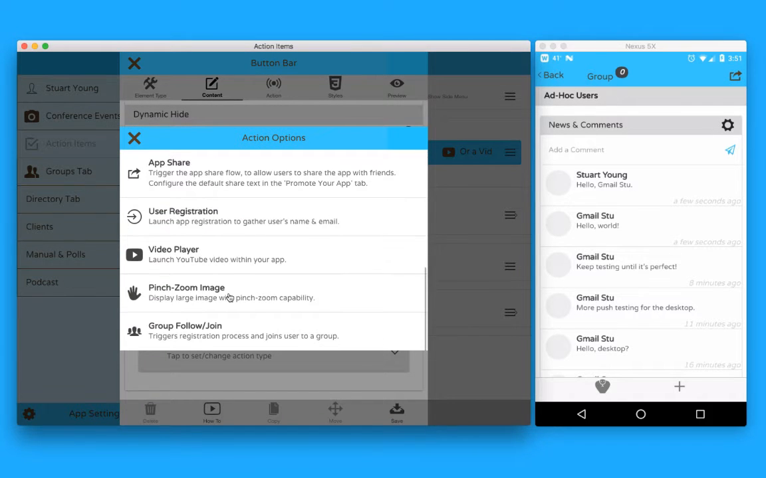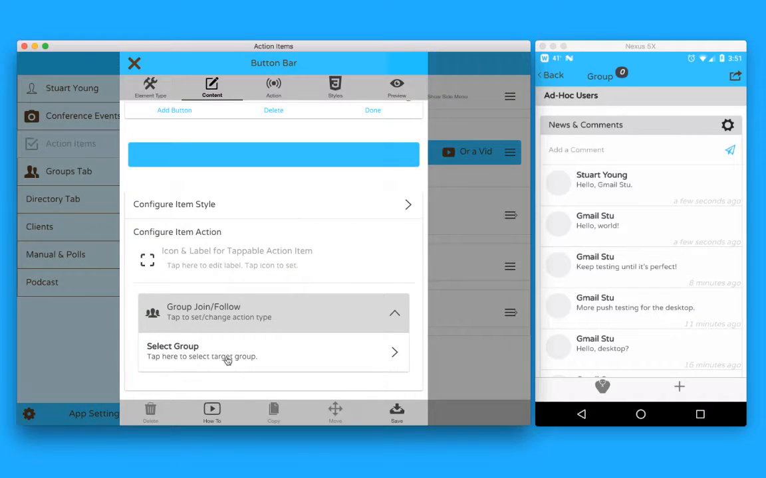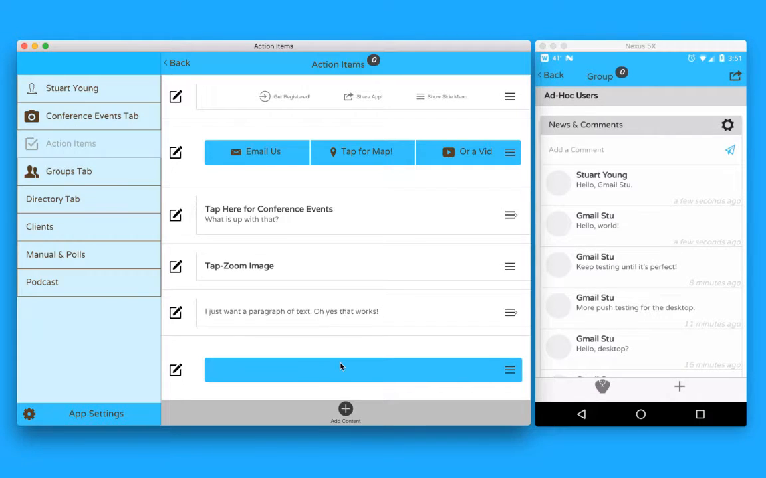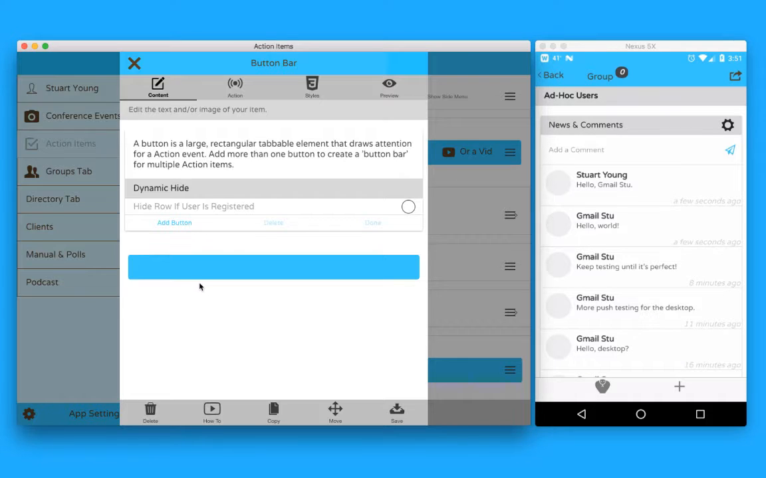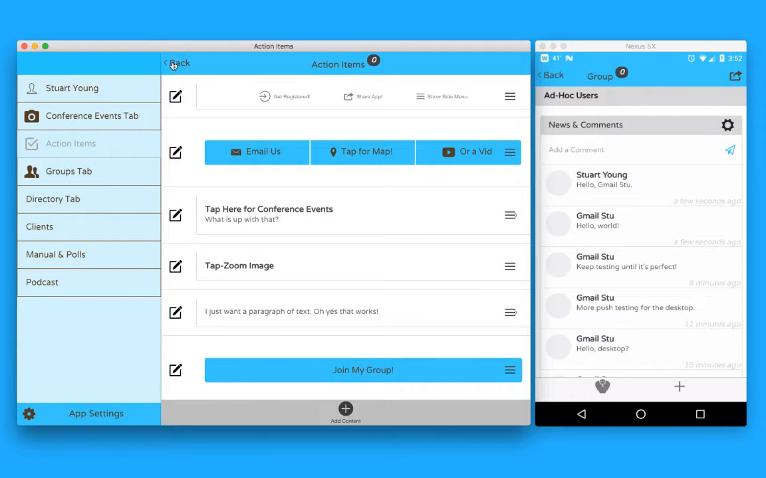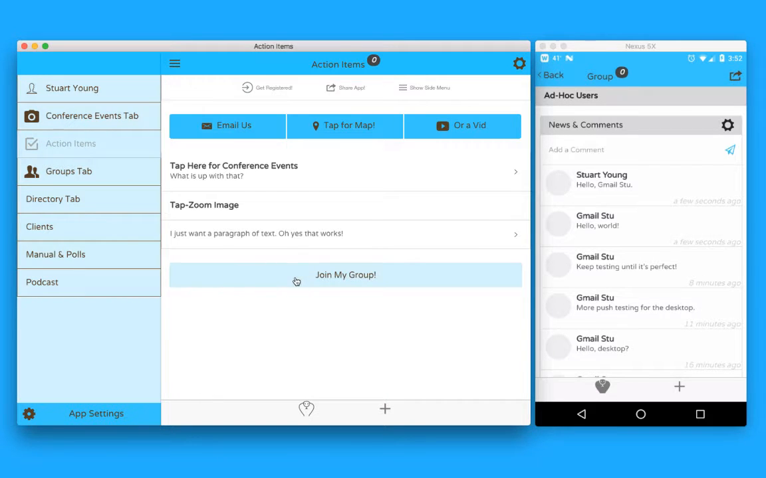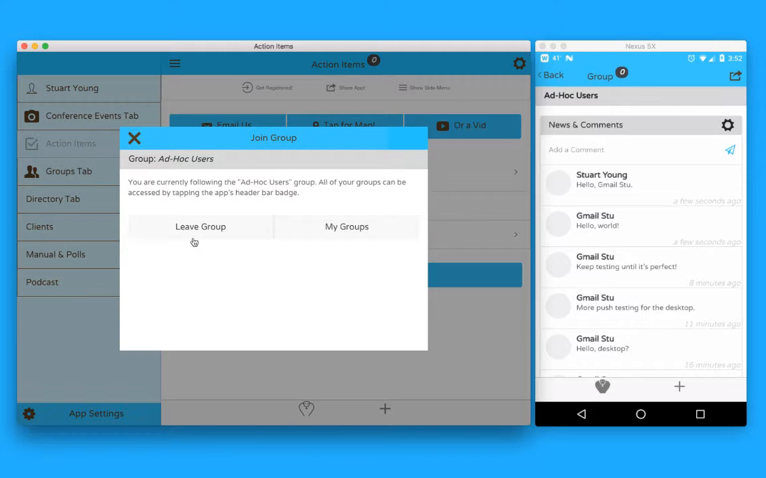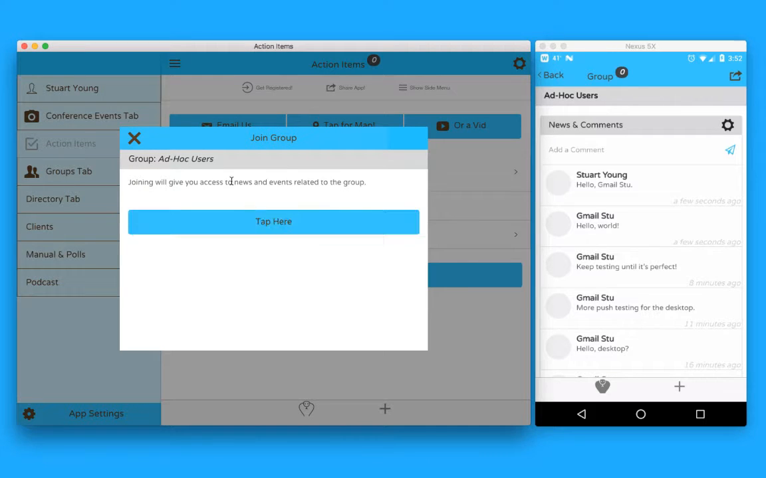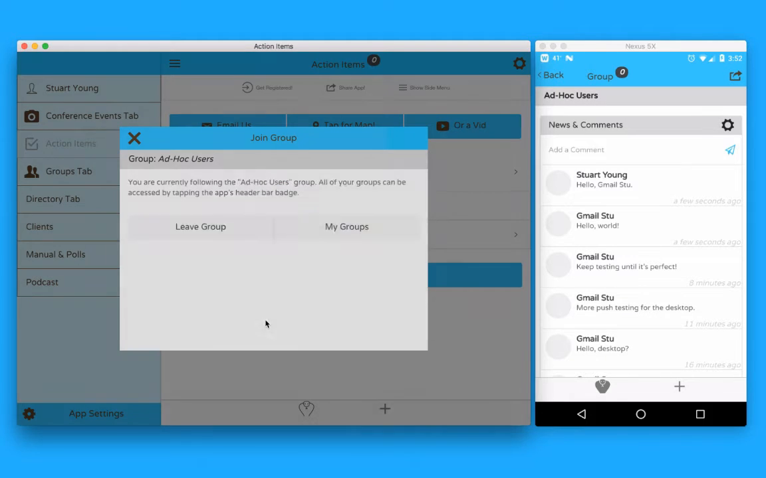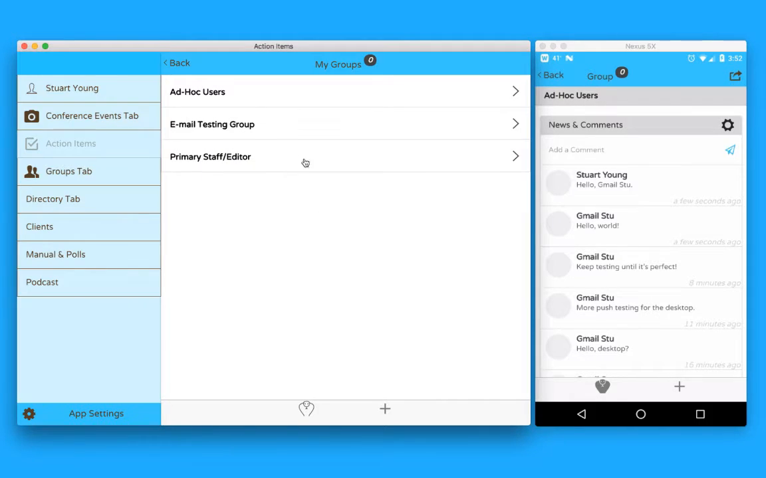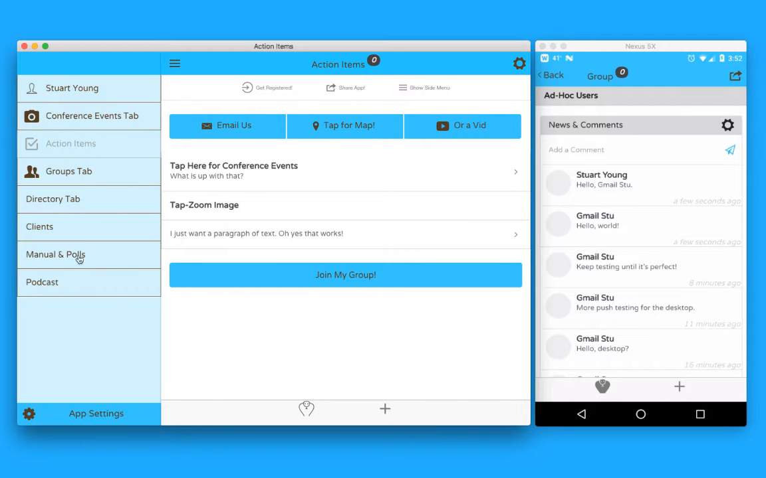My action type is down at the bottom called a group follow/join. I'm going to select ad hoc users and hit save. All right. Messed up my label. May still be a few bugs here. There we go. Go back here. Now I have a button that when launched, this is what it'll look like for a non-member. They can tap here, now they're in the group, and then they can jump over to their groups and see all the groups that they're a part of. All right.